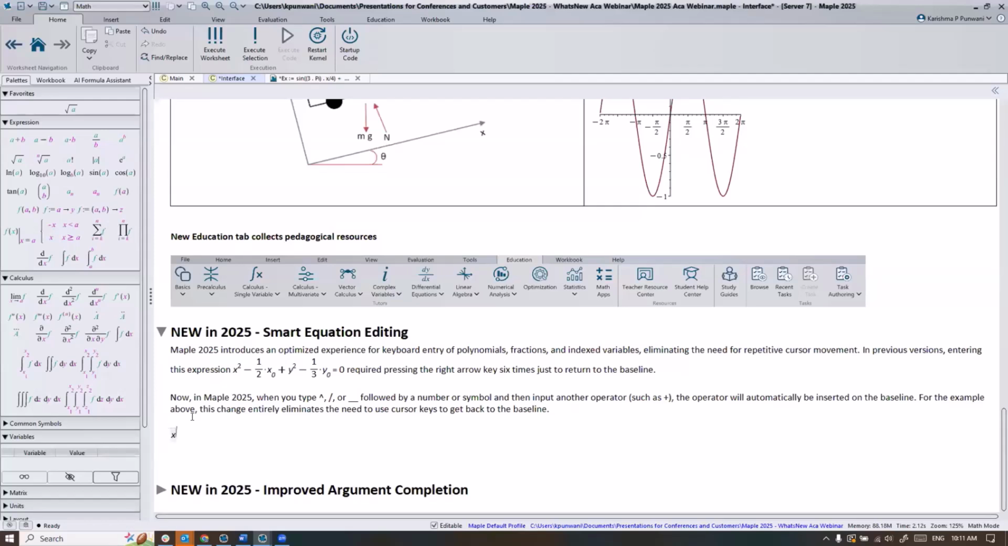I'm going to do x squared. Now in the past, you'd have to use the right arrow key. So here, all I have to do is click on minus, and you'll see it automatically adds the subtraction to the baseline. I can do, oops, 1/2, so divide. Over here, same thing. I'm going to do multiplication, moves to the baseline.